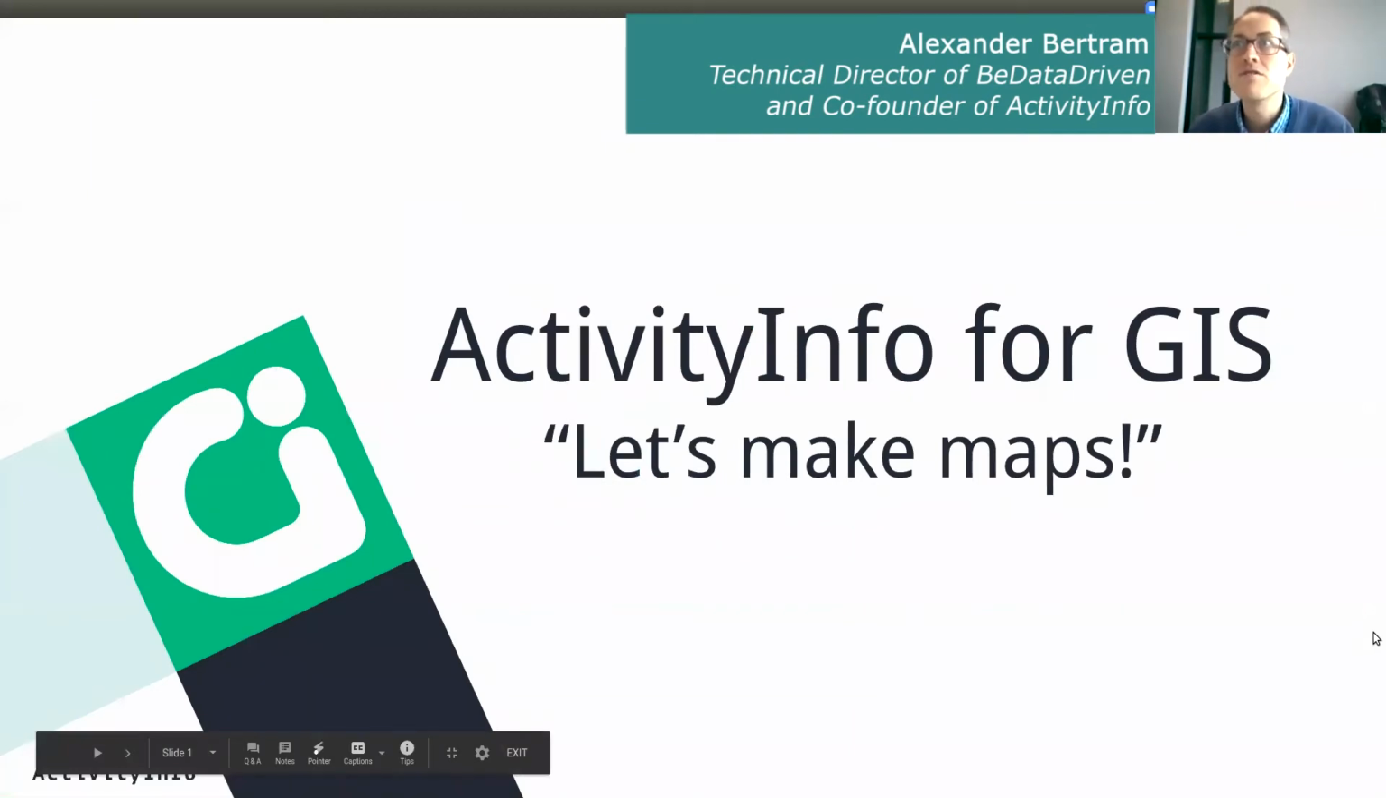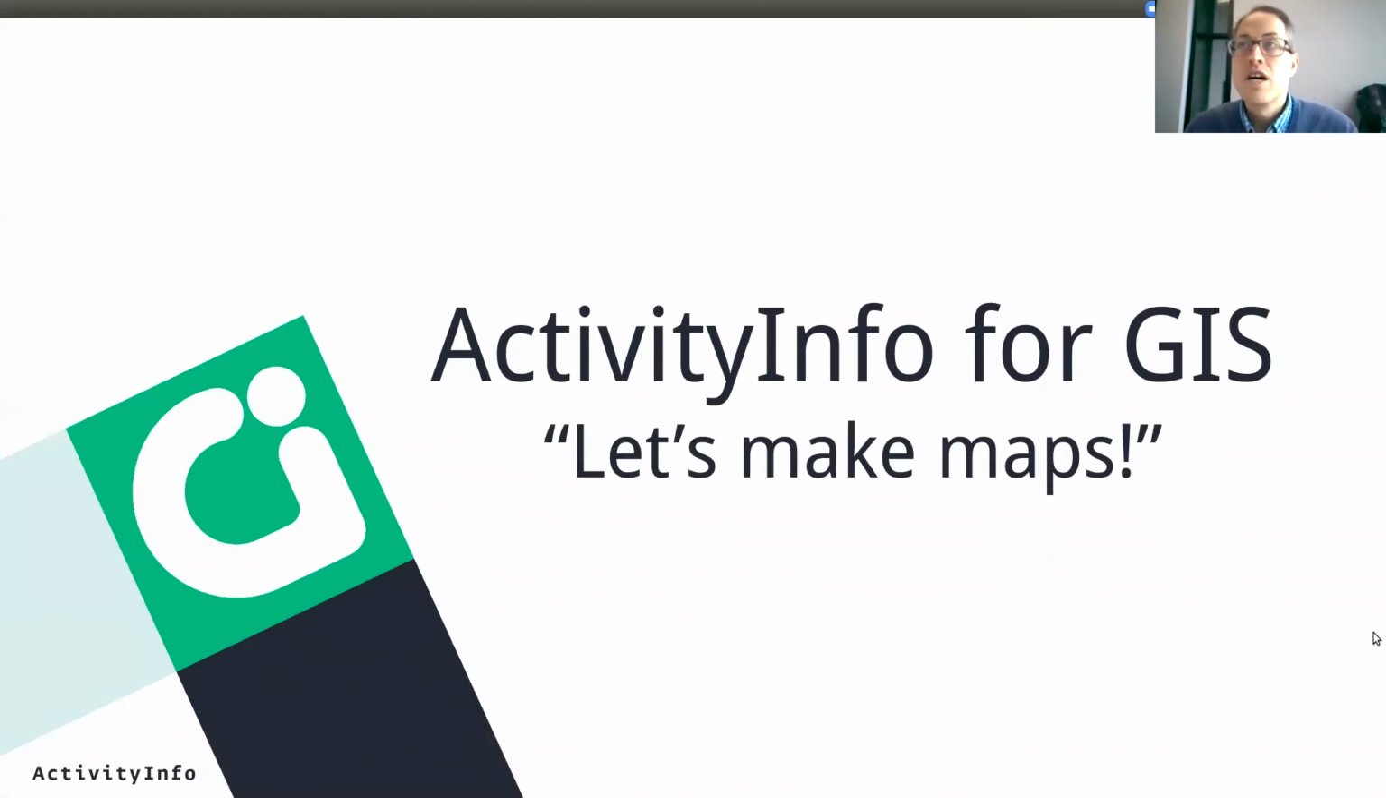All right, welcome everyone to the workshop on using ActivityInfo as a geographic information system. Today, this workshop is going to be very hands-on. So I'm going to introduce you to what ActivityInfo can do with geographic information. But the goal is really to lead you through making a series of maps with the system, so that at the end of this hour and a half, you come away with some new skills. So I hope everybody's ready to get active.